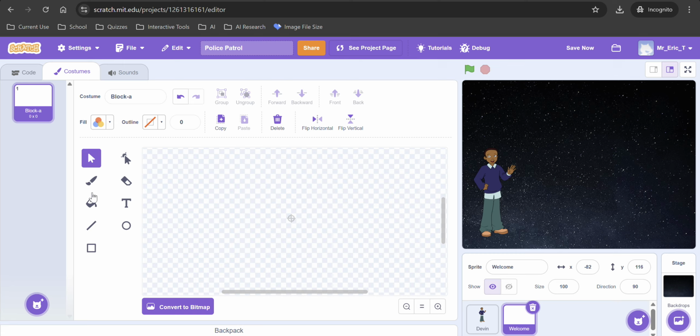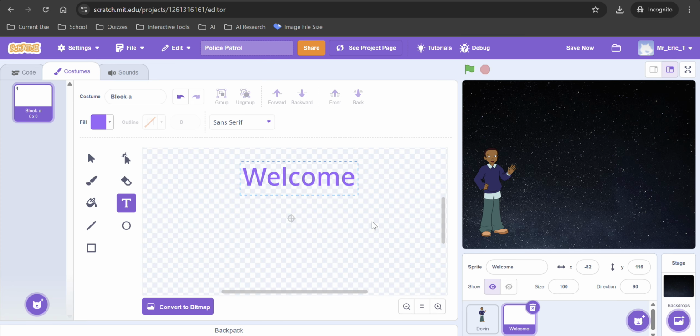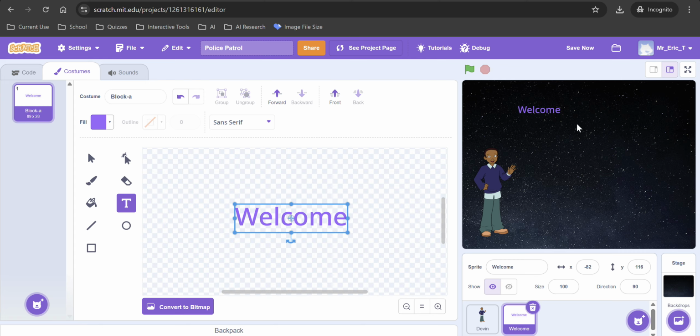And in this editor block you can add in some text, and here is where you write in the text that you want, and you can see it now displays in the stage section.